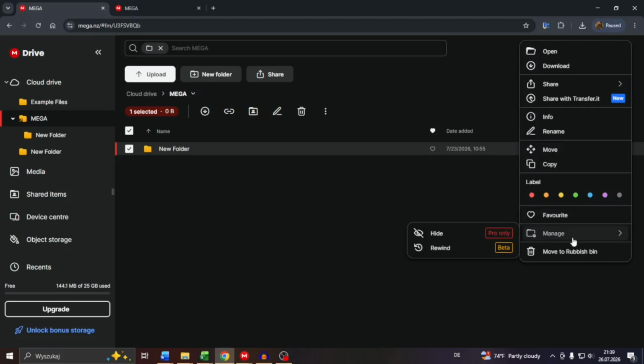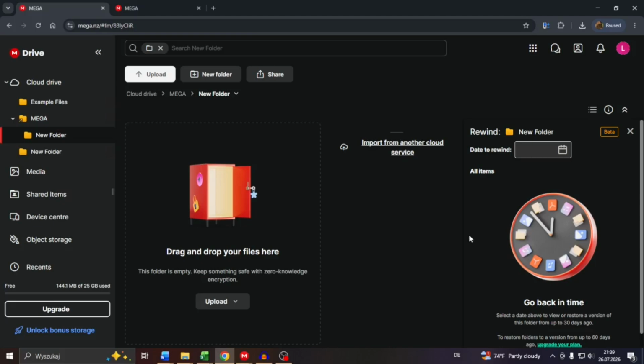Select manage, hover the mouse over it, and you will see this option rewind. So as you can see, I have access to this feature. It's in the beta version, so I don't know if you have also access to that version, but assuming you do, click into this button, and then guys you can select the date to rewind here.